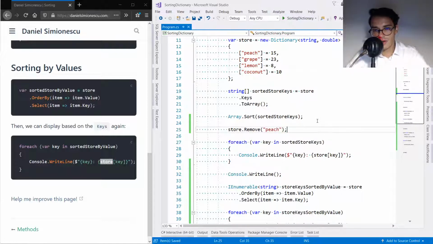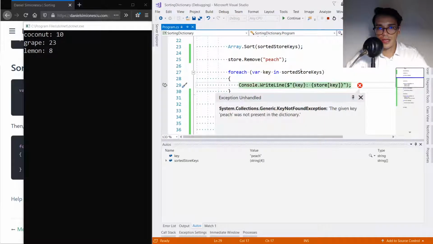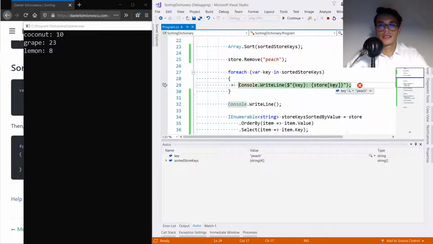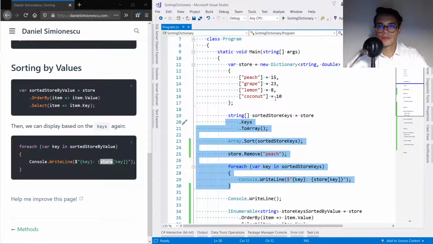And this code, if I run it right now, is going to try to access the key called peach inside the store, and this is going to throw an exception. Let's try to run it, and you can see key not found exception. The given key peach was not present in the dictionary, and this is what I was expecting. This is an exception that comes with having code like this.